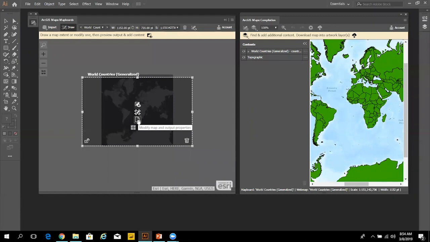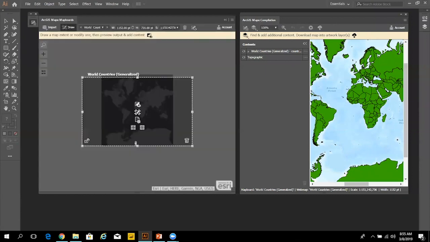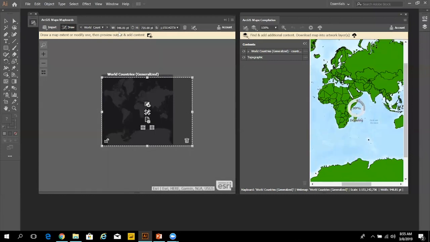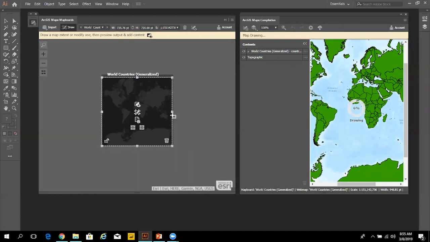So what I want to do is modify the map properties. And instead of being restricted to a particular artboard or document size, I'm going to set the scale. What that's going to allow me to do is grab these handles here and bring them in. When I do that, you'll notice that the width and the height are changing. You can see that happening here in the document, and you can see the compilation window changing as well.